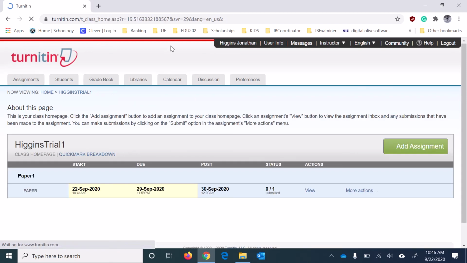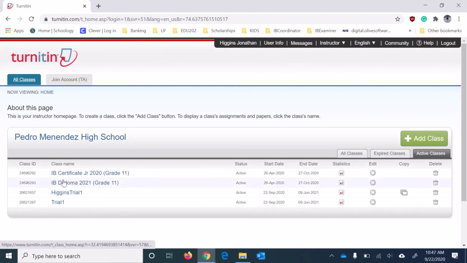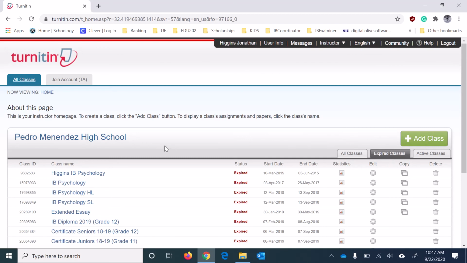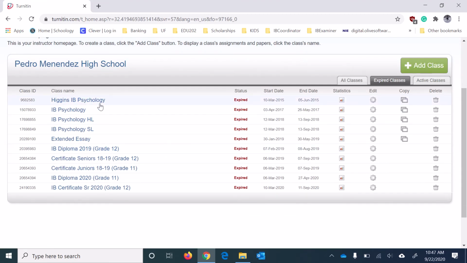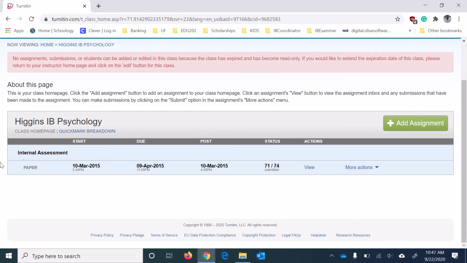I'm going to go back to, let me get out of this class. Guys, I'm going to try and get out of this class. Go to my original account and get out of this class and show you what some of my archive classes look like. I can go to expired classes here as well, and I can take you to, for instance, let's look at my IB psychology course. This was the internal assessment that my IB psychology students turned in.